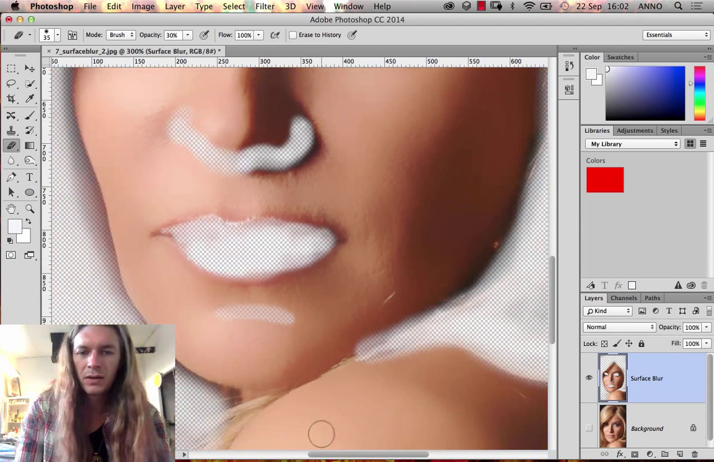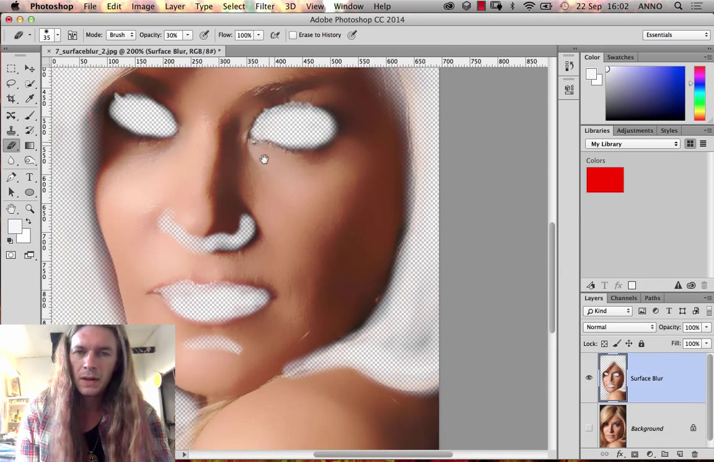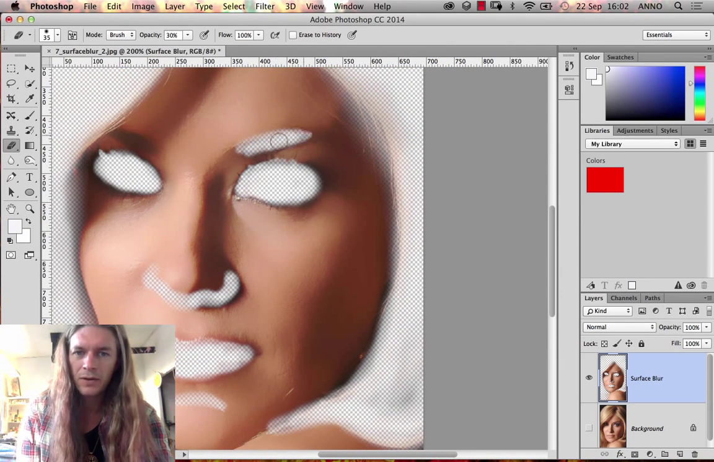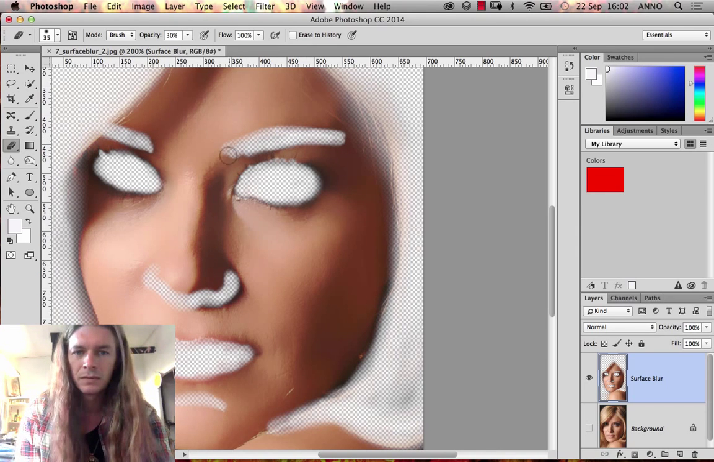Perhaps I want her chin to stand out a bit. And her eyebrows. I don't want the hair inside her eyebrows to become blurry, so I'm just going to fix that up. And, there we have it. I think that's approximately fine.